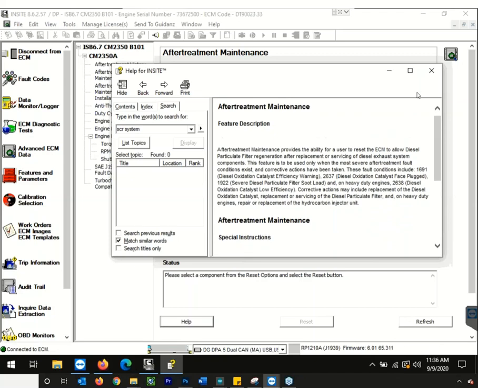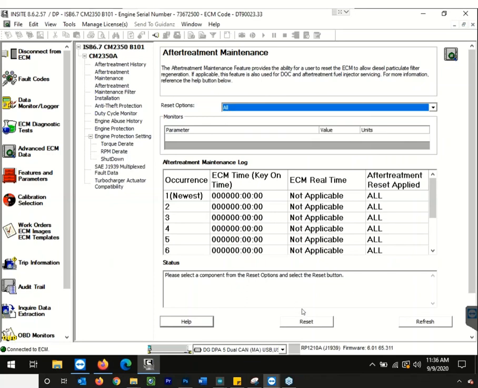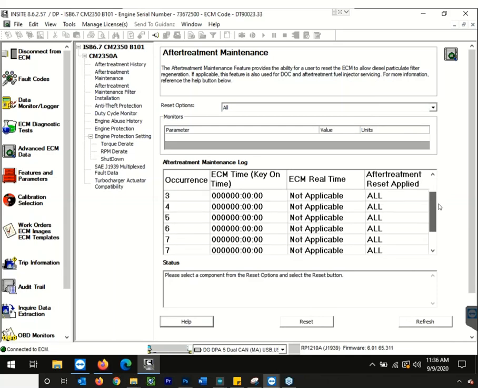So that help button is the secret, okay? When you come in here, if you have any of those 4 faults, you can go ahead, choose all, and then click reset. Again, down here is a list of every time a reset has been performed. Every time a reset has been performed in the after treatment maintenance, it will give you a timestamp, so you don't have to guess.